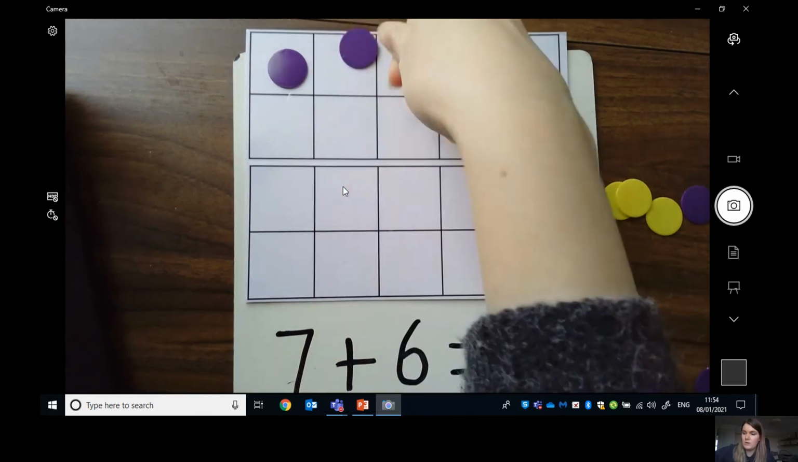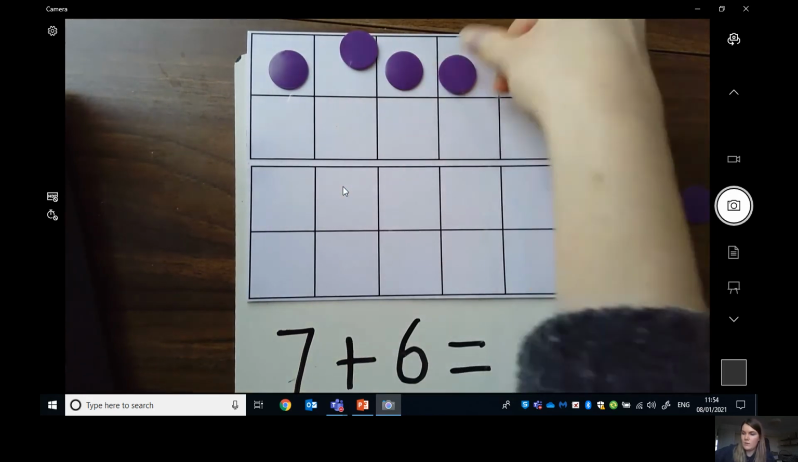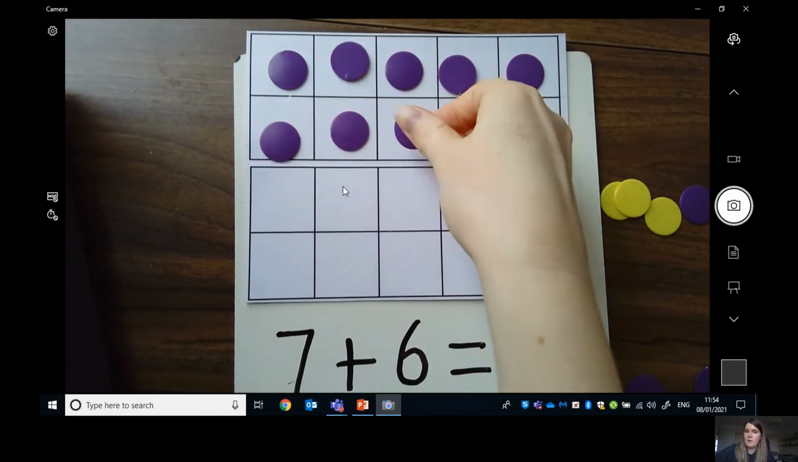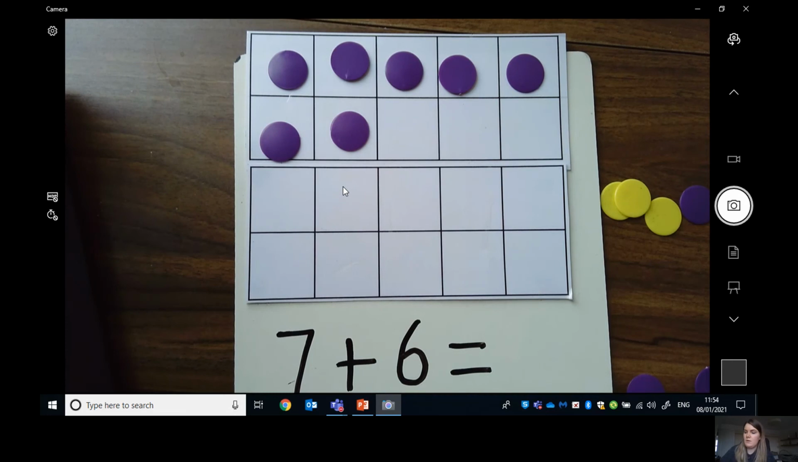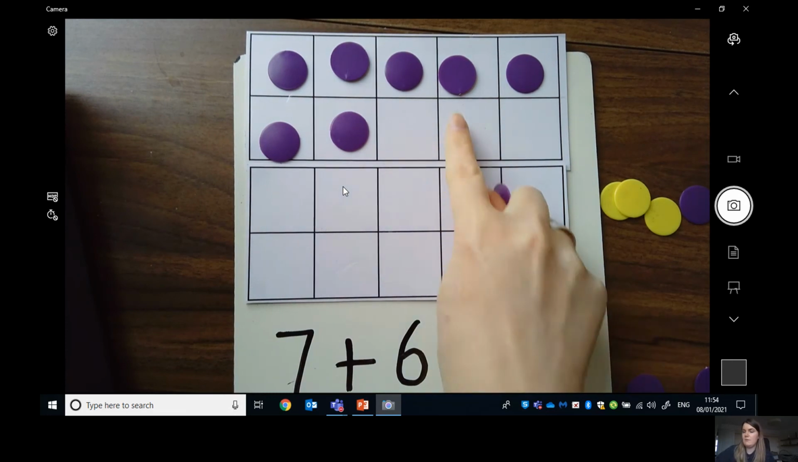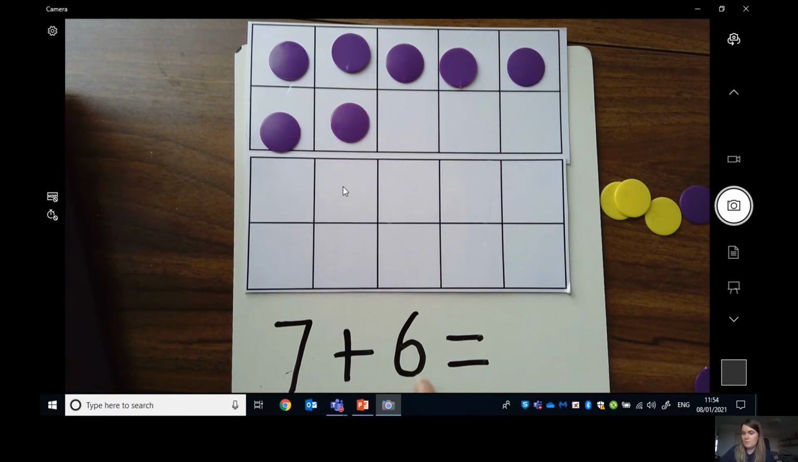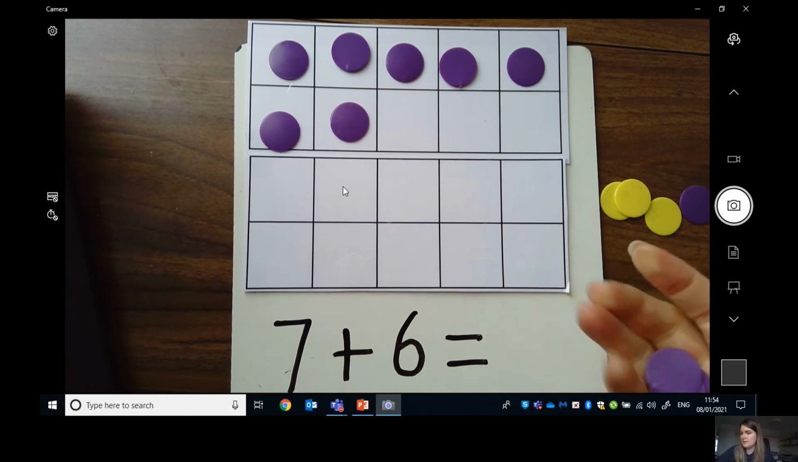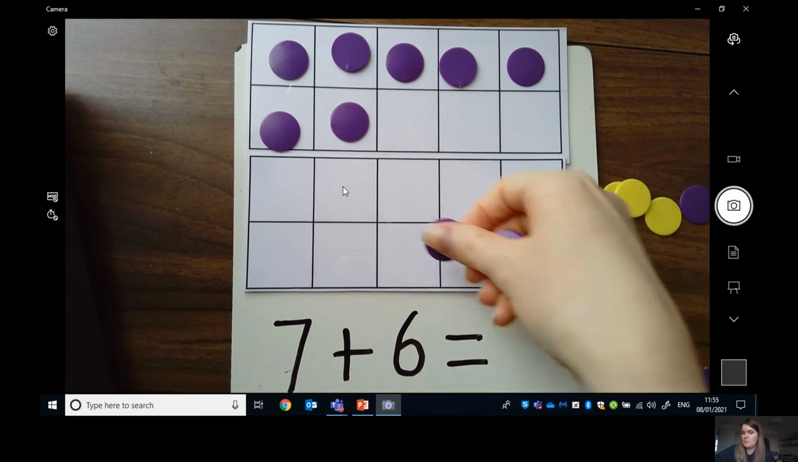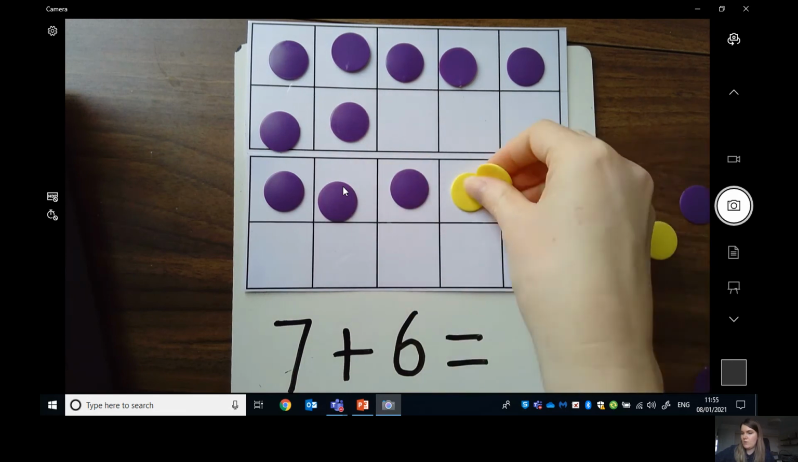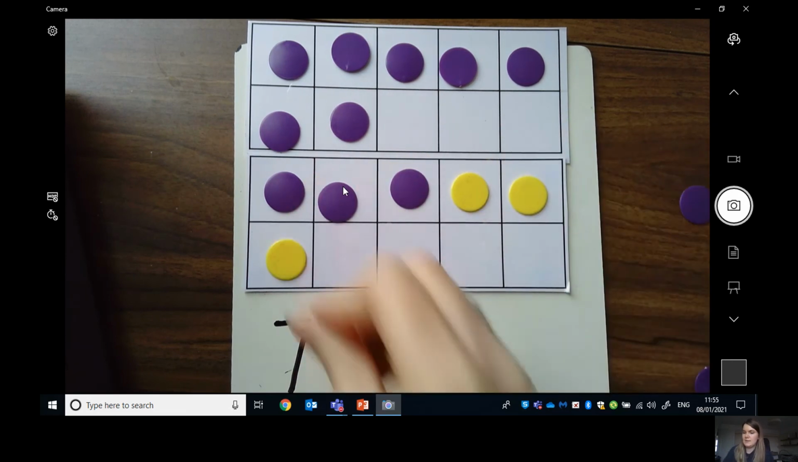1, 2, 3, 4, 5, 6, 7. Do I keep going? No, I don't. Even though I've got more to add, I leave this square at 7. Okay, now I need to put in my 6. 7 plus 6. And it goes in this square here. So I'm going to add my 6. 1, 2, 3, 4, 5, 6.